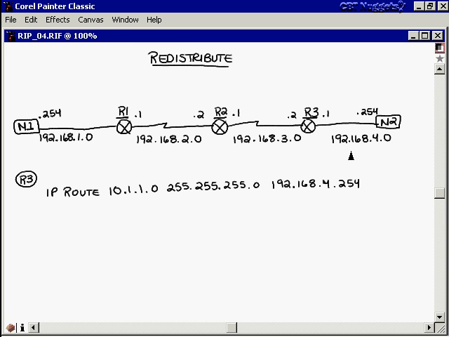Here we go. What we're going to do is go on to R3, router 3 here, and put in an IP route, a static route saying that the network 10.1.1.0 is available through 192.168.4.254. Now that's the interface on N2. So what we're doing is telling router 3 that this box is actually dual homed, and on the other side of this dual homing exists this network. All right, so we're going to do that on router 3.